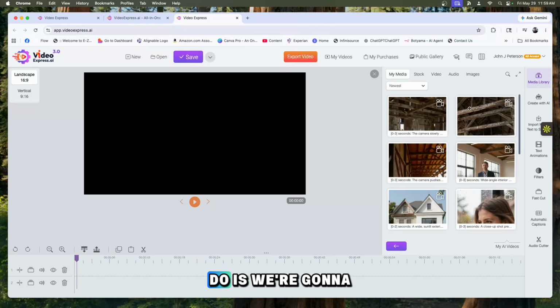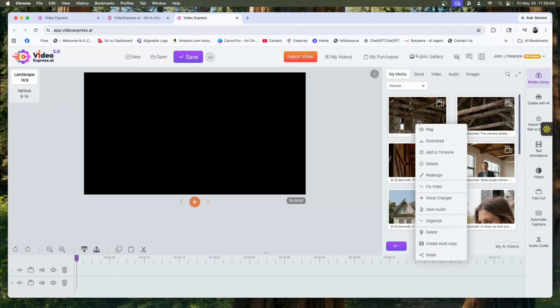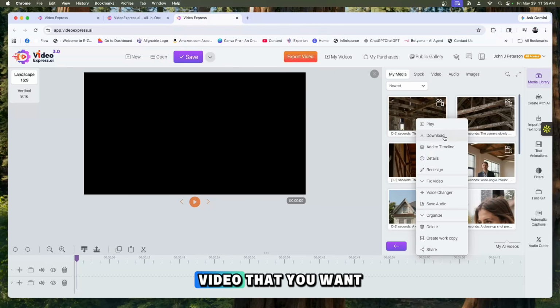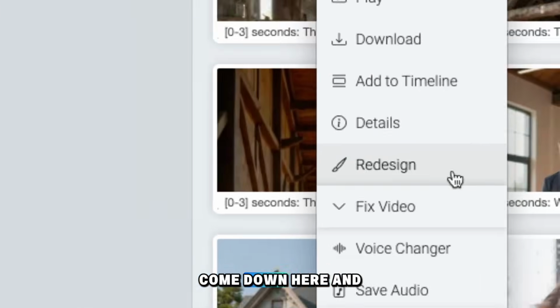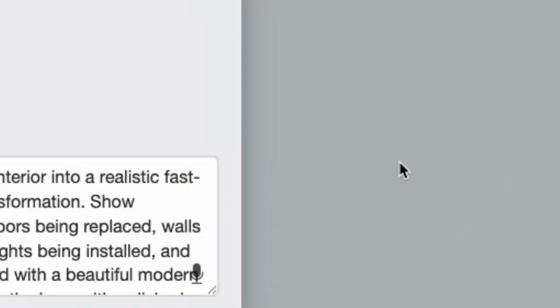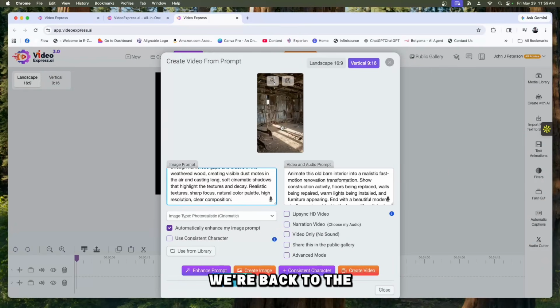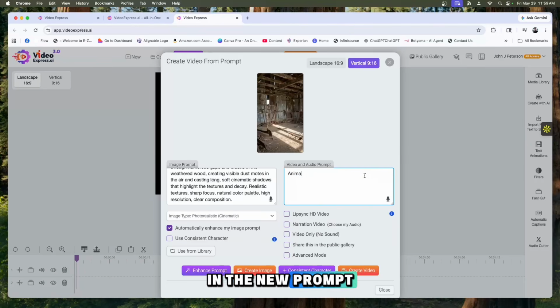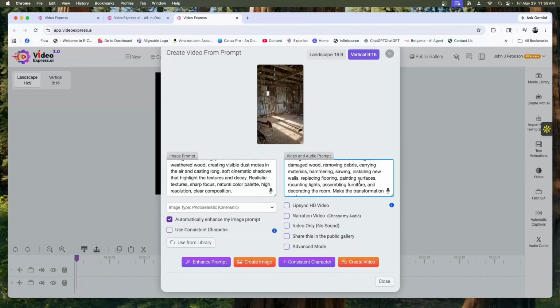And what we're going to do is go here, click on this. So click on the video that you want to redesign, come down here and click redesign. Okay, and here we are. We're back to the create video from prompt screen. Cool. All right, and this is the old prompt. And let me put in the new prompt. All right, we are good now.